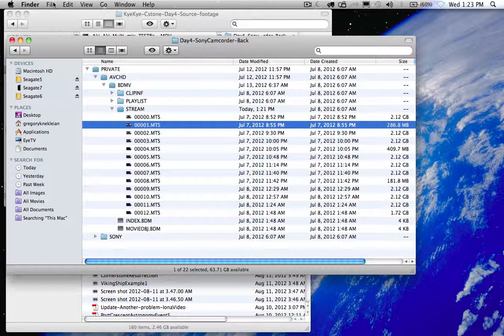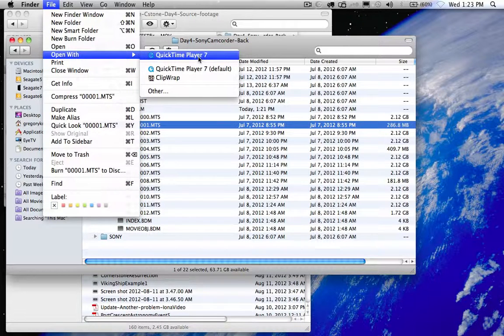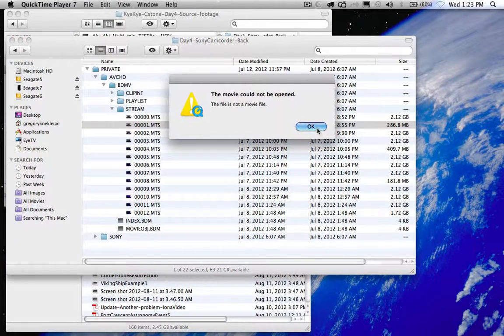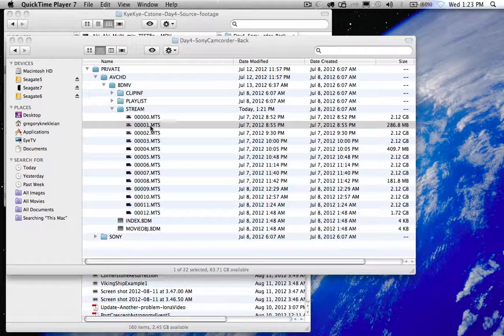Here it is, an AVCHD video file, but if I try to open it with a QuickTime app, I only see two options: this new program that I've installed here, or QuickTime Player. If I try to open it with QuickTime Player, I get an error. Also, if I try to import it directly, this will be grayed out. You won't see this file. So the AVCHD footage isn't available natively for the Mac.